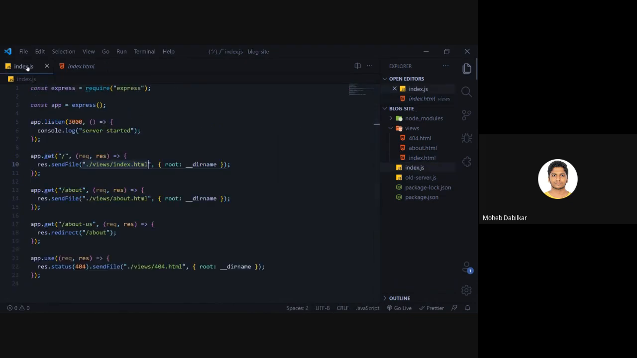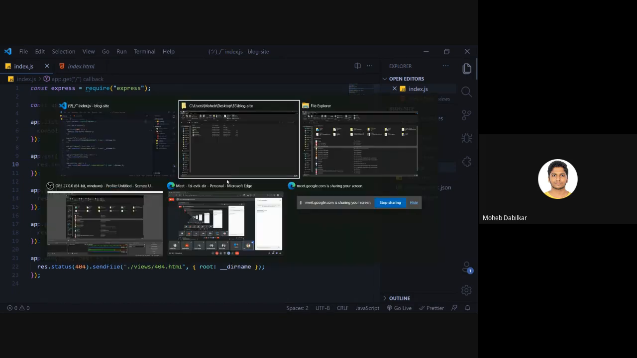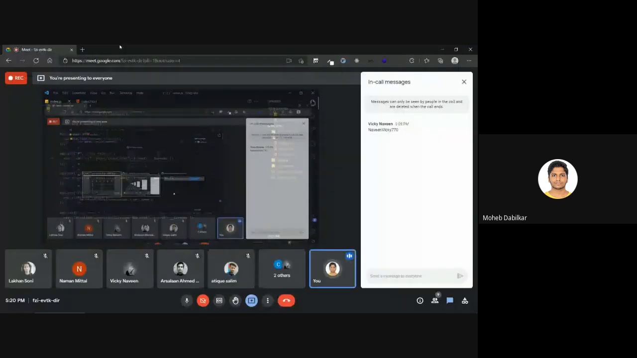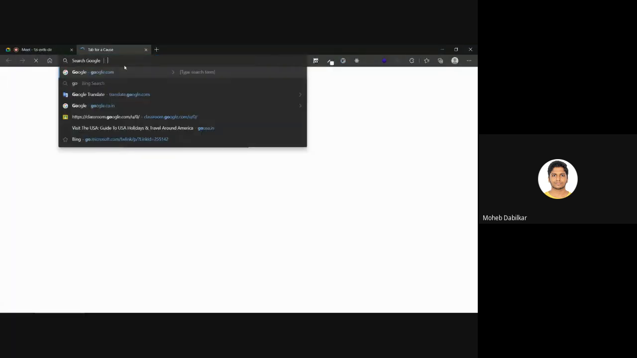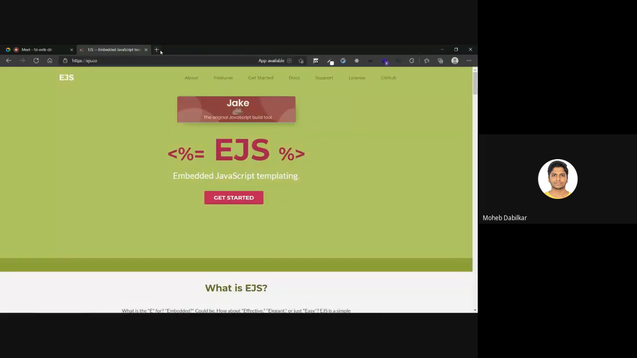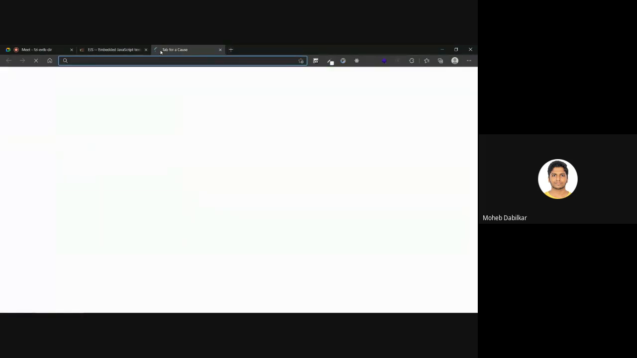So that is why we use view engines. Okay. Now to start with it, let's just close all the other stuff and go to the view engine. So the one that we will be using is EJS. Okay. There are other ones as well.